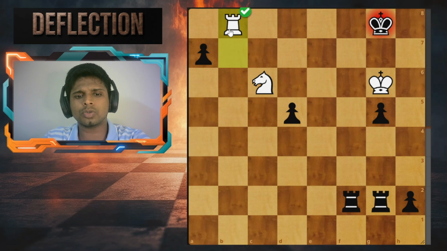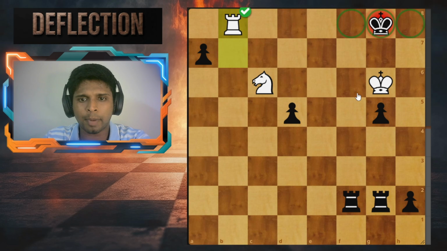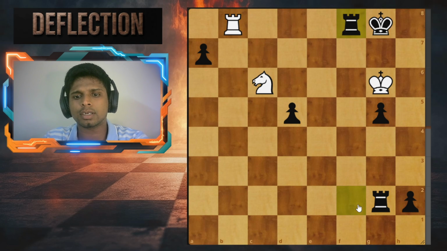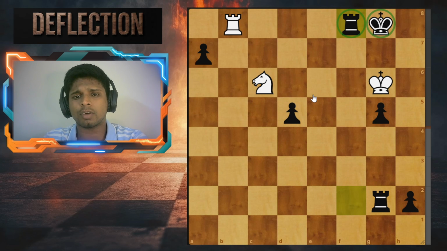Rook to d8 is the obvious move. We have to give a check. There is no move for our opponent's king, so he has to block the check with the rook. Now we use deflection to deflect the king away from the defense of this rook. If we were to capture the rook, then the king would take it. So we need to deflect this king away from the defense of this rook.